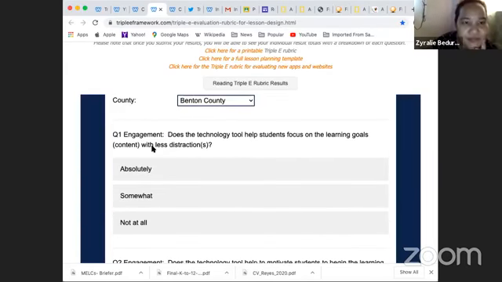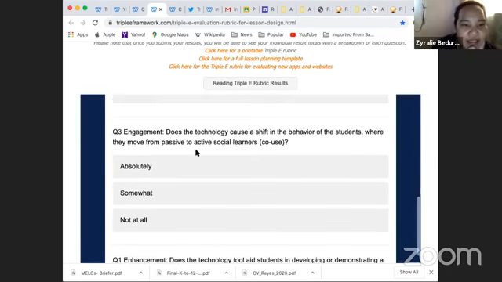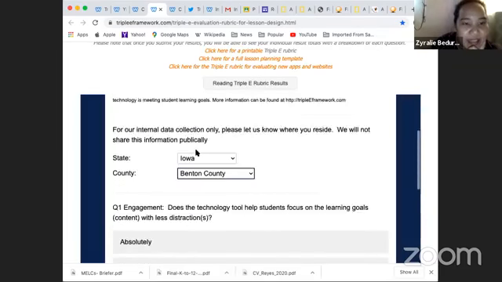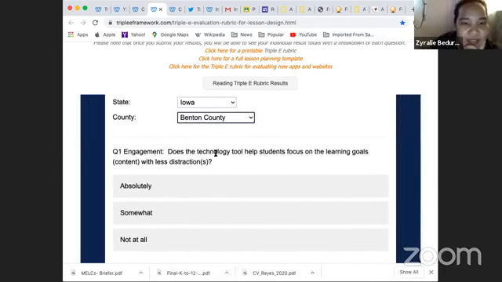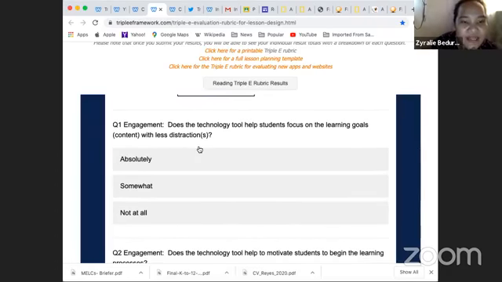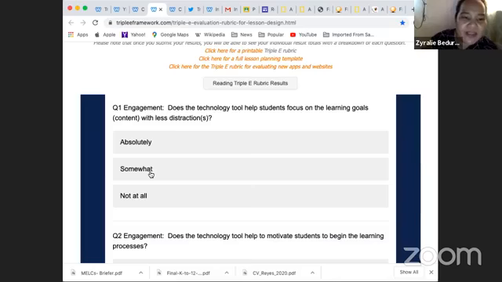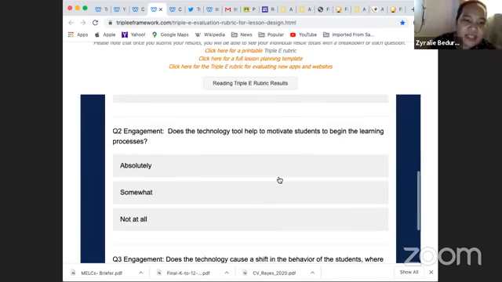So, engagement, the question one for engagement, again, engage, enhance and extend, right? So engage, does the technology tool help students focus on the learning goals with less distractions? O, di ba? Alam na natin ang sagot dahil ang dami niyang ads kanina, di ba? So yes, nakaka-focus ako na aaliw ang estudyante, pero there are distractions. So let's say somewhat.